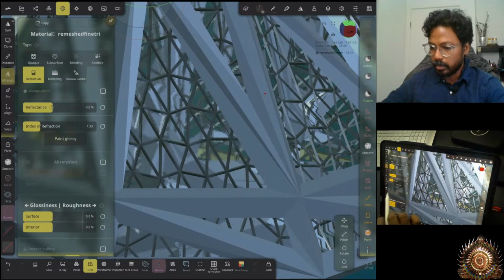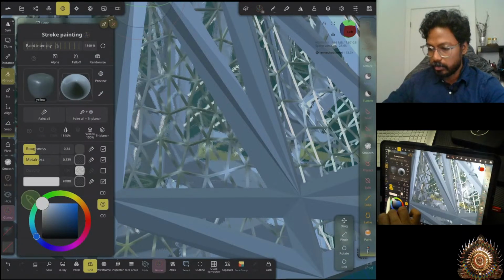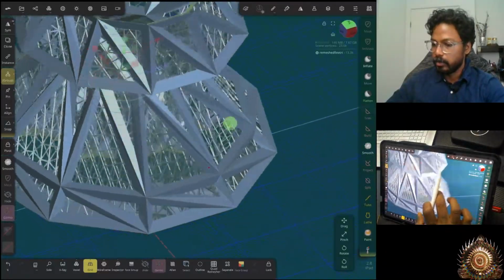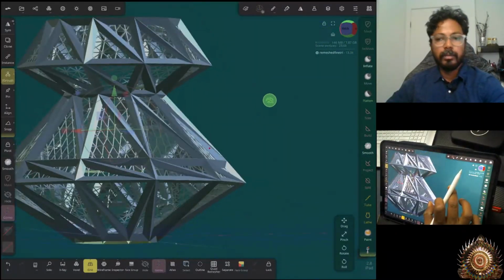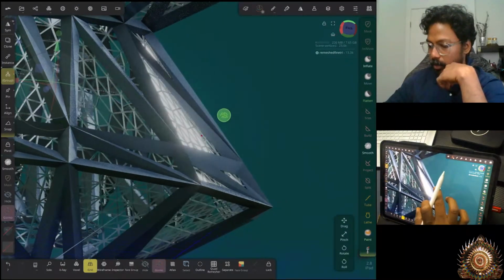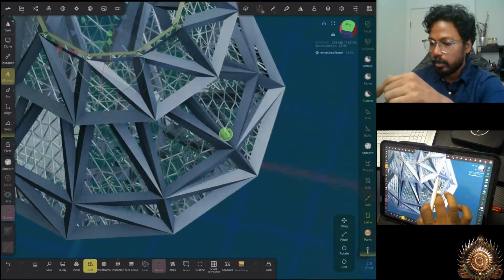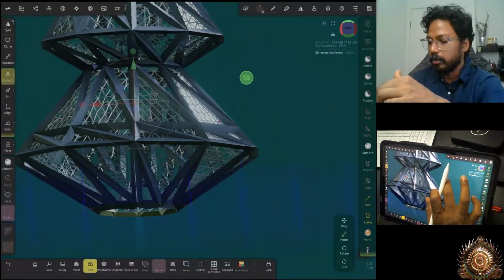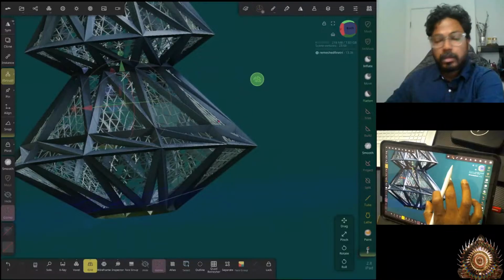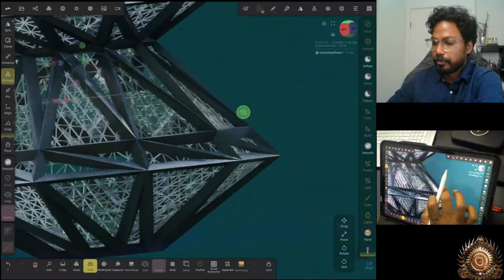Let's see how it looks when it is a glossy one. Yeah, it gives like a construction. How about post-processing? Yeah, it can make our sculpted bodies look as if a proper hard surface model.